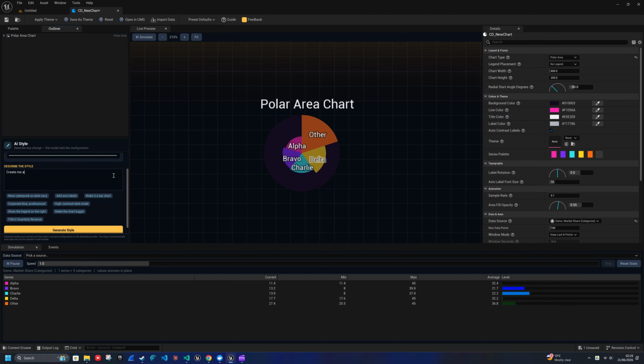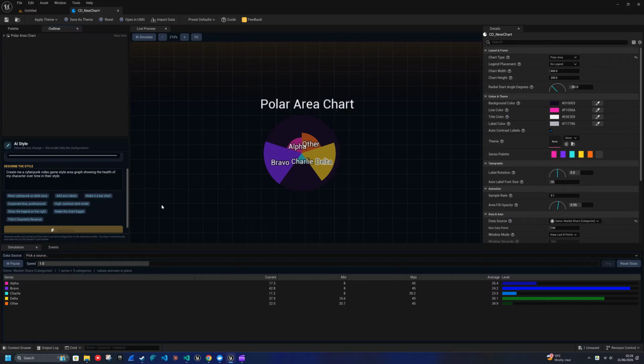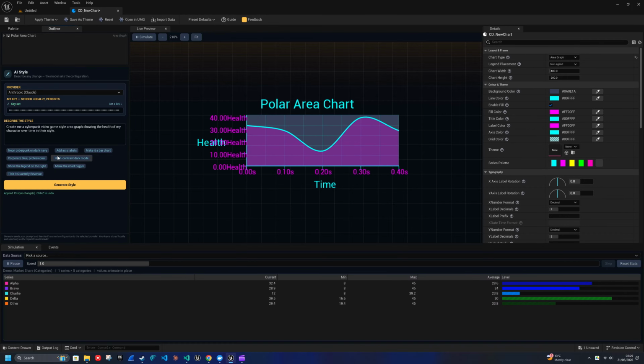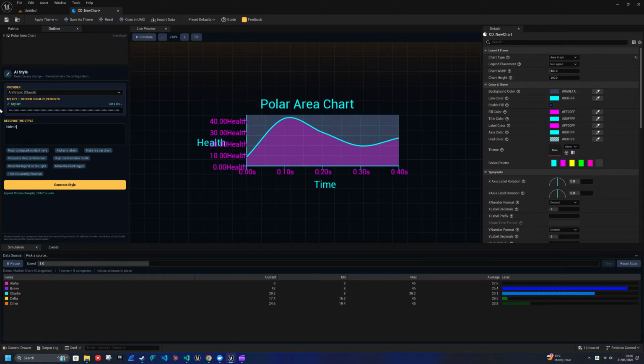For designers who want to describe their style in text, you can use the built-in AI style panel to control every aspect of the chart's design. Simply type what you want in plain text and have your chart styled automatically for you. This is a Bring Your Own Key feature. Simply provide your OpenAI or Anthropic key in the panel, and it will be saved for future use.